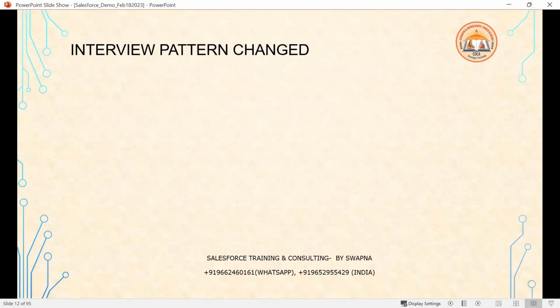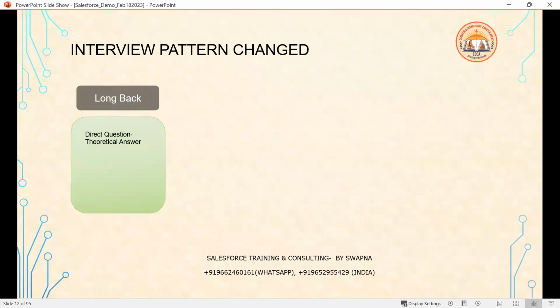Now, the interview pattern has completely changed. Before, if you read FAQs online, we used to get an offer letter. How it was long back: direct questions. If you have theoretical knowledge, you can answer. Something like what is a trigger? What are different types of triggers? Anybody can answer this if you have theoretical knowledge.